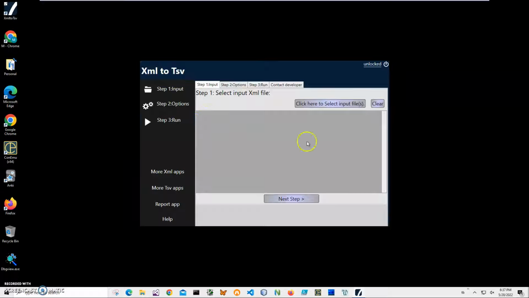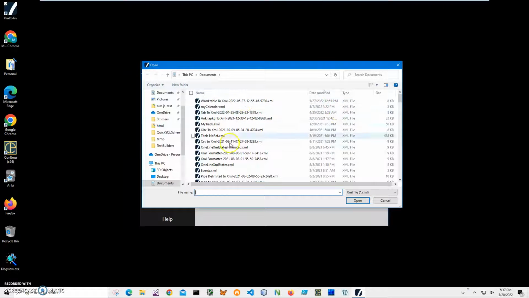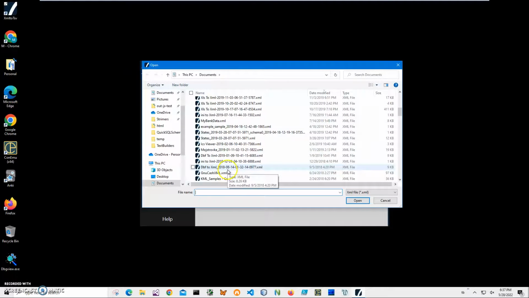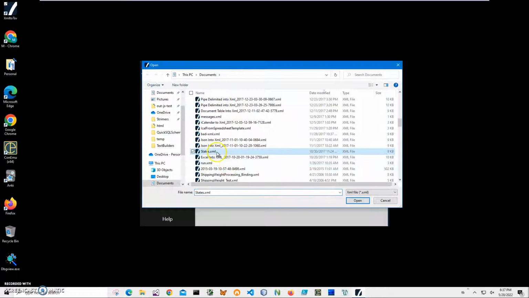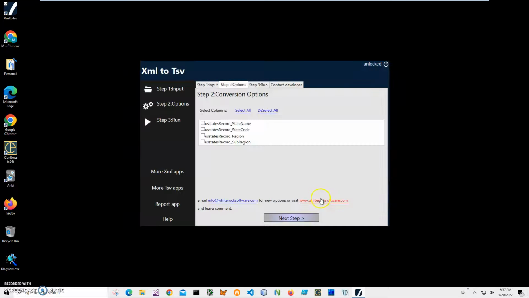Now conversion is a 3 step process. In step 1 we have to select our file. I'll click the select input file button, navigate to my states XML, this one, click on open, click on next step. Here I can select which columns I want to convert. I can also convert all columns.